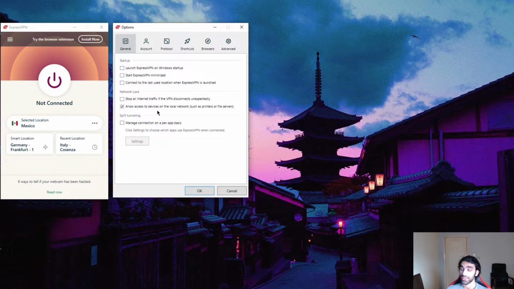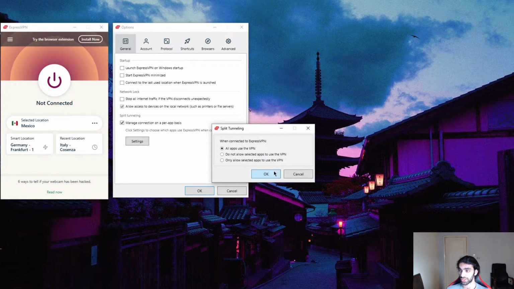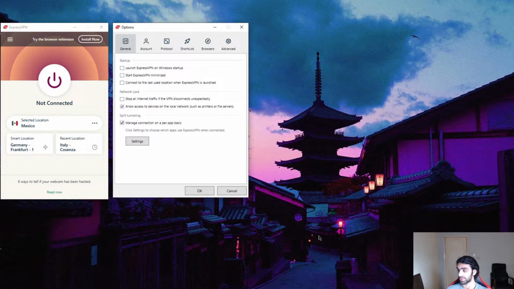And the kill switch and split tunneling features such as this one right here, where you get to pick which apps go through the VPN connection and which apps can travel outside of it. This is a pretty useful feature that you could use. It's also available in Surfshark and Nord. So yeah, this is another useful feature you could use.